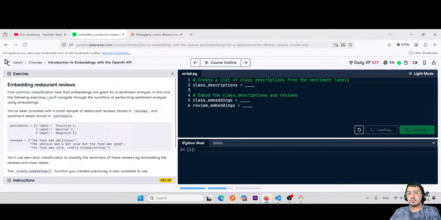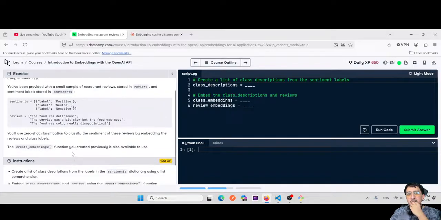Okay. Embedding restaurant reviews. One common classification task that embeddings are great for is sentiment analysis. In this and in the following exercises, you will navigate through the workflow of performing sentiment analysis using embeddings. You've been provided with a small sample of restaurant reviews stored in reviews and sentiment labels stored in sentiments. So you'll use zero-shot classification to classify the sentiment of these reviews by embedding the reviews and class labels.